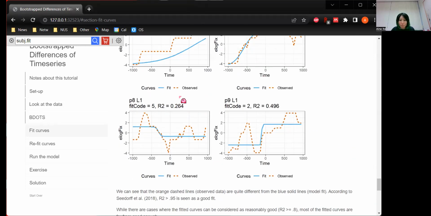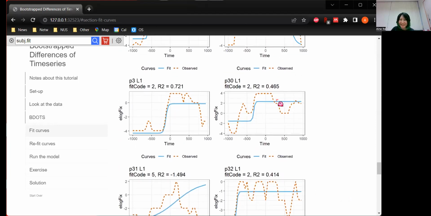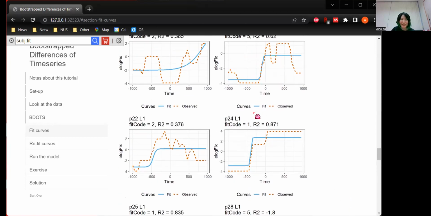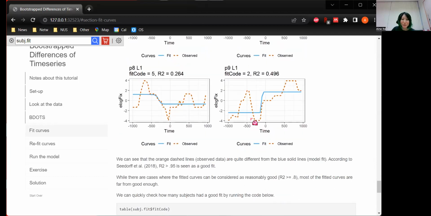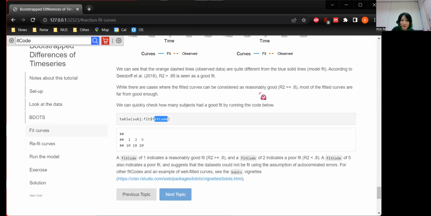Zedov proposed that if we get an R2 number larger than 0.95, it's seen as a good fit. We can check by looking at these numbers, and our numbers are nowhere near that range. In fact, I think none of the numbers are above 0.95. We can also check that by running this code, which takes the subject fit, and we are taking what is called the fit code.